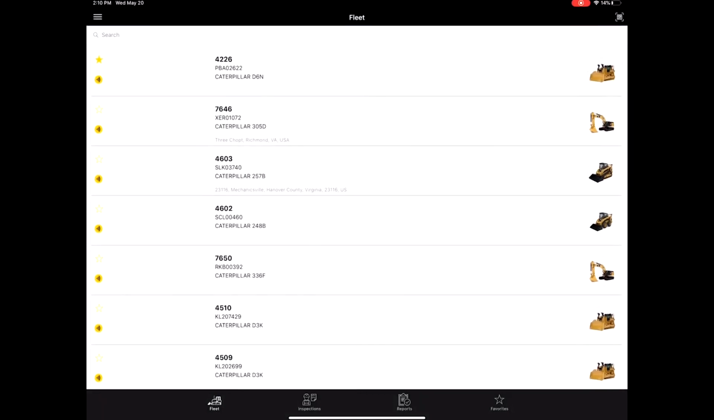This is actually, if you are not already familiar with CAT Inspect or you have used it in the past, a fairly new feature that they've implemented here in the last couple of months, where it is showing all of your fleet. So it makes performing and accessing inspections a lot easier. Quickly, I'm going to go through the bottom tabs here just to kind of familiarize everybody with them.